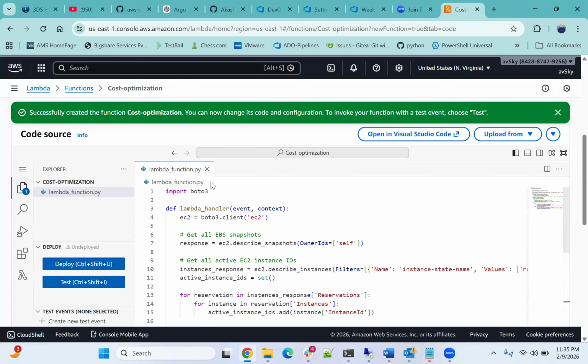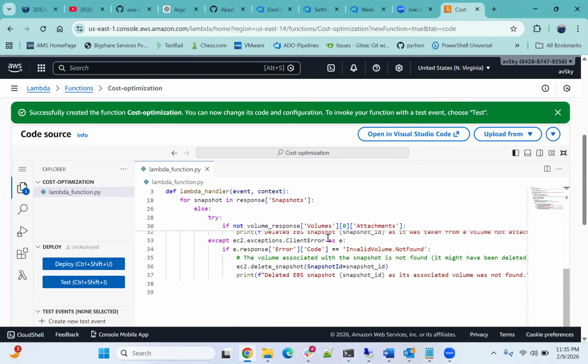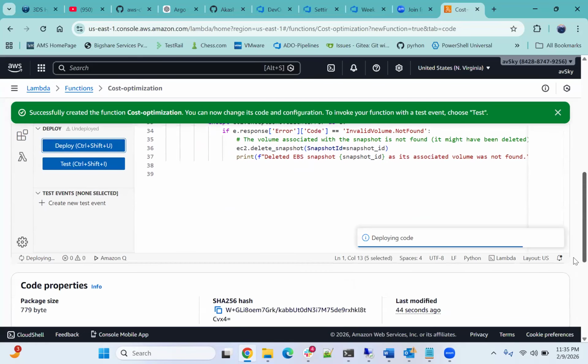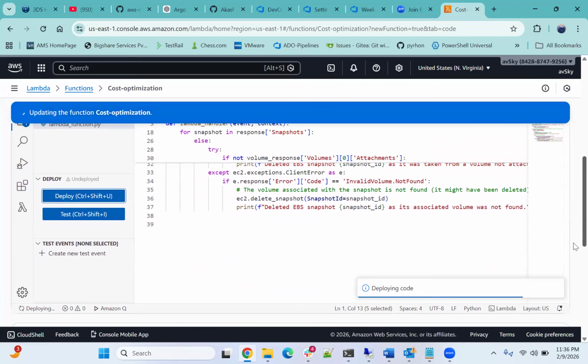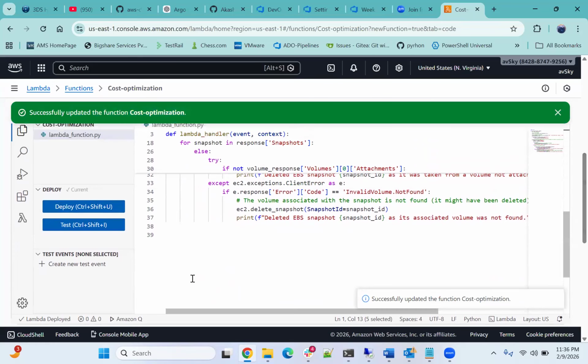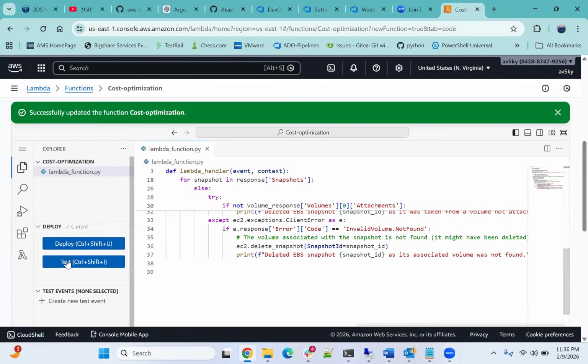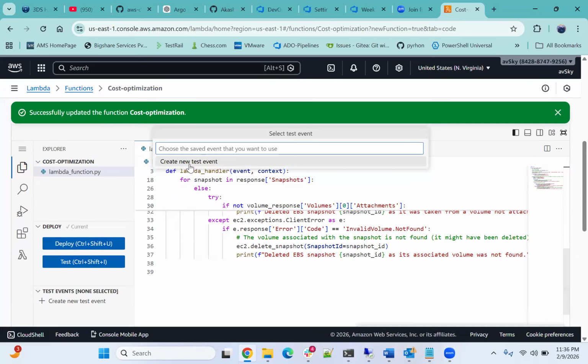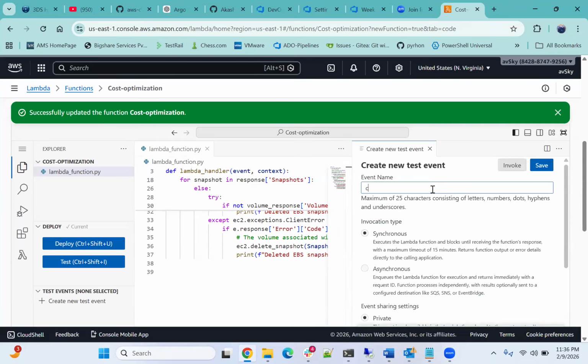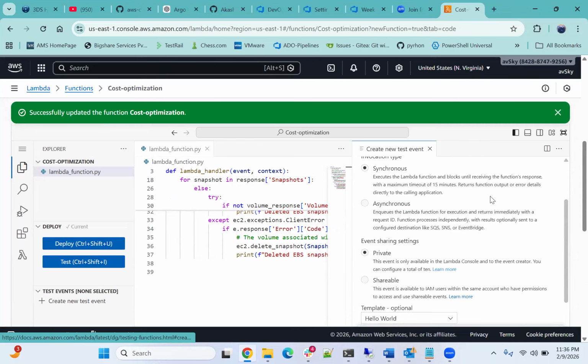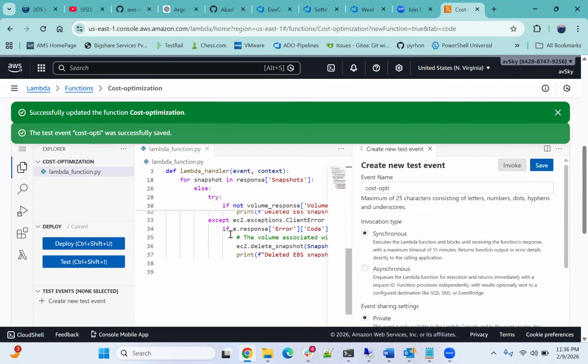Okay, so it looks like this. We are importing Boto 3. What is Boto 3? I'll explain at the end of class. Then let's deploy and check it. Deployed successfully means no error. Let's create a test function for this one. First, let's save it.